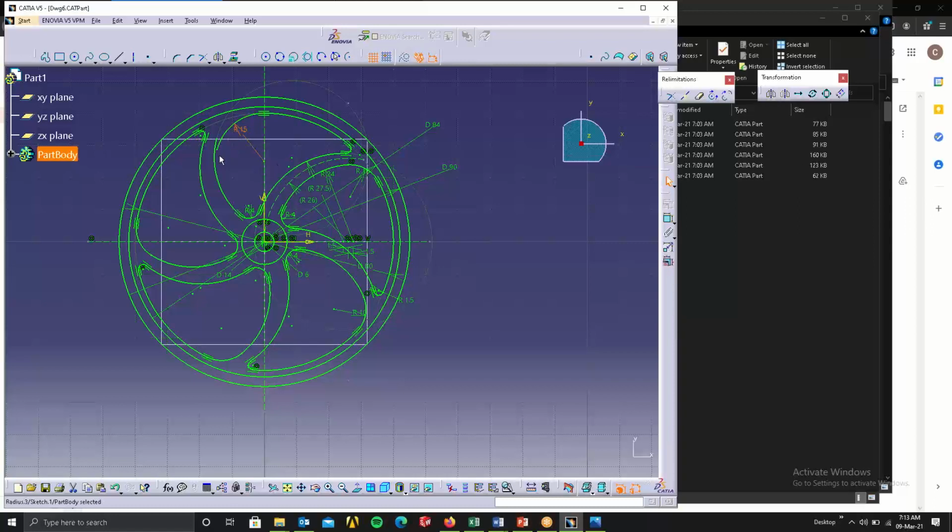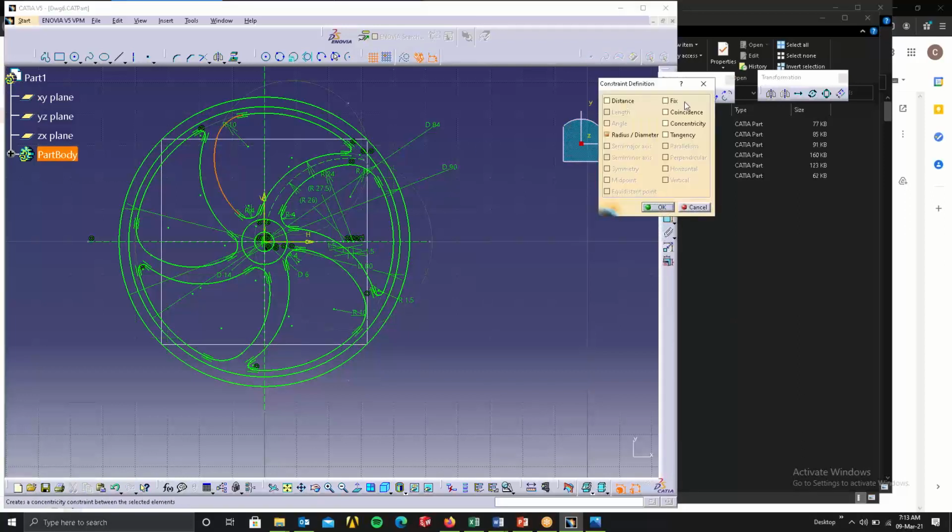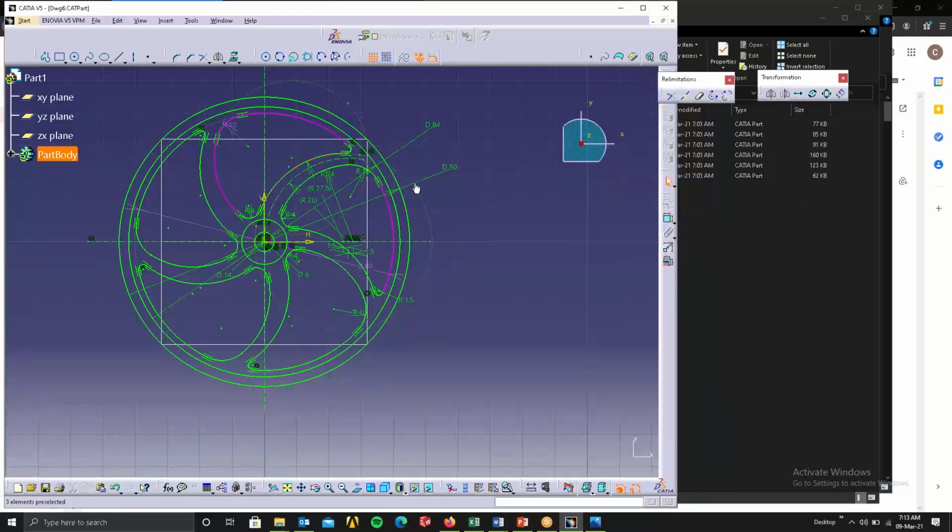Here, what has happened is you have not applied tangency. That's why you have to constrain it. If you constrain it, that's one more advantage actually. That's not a disadvantage; it's an advantage. Why I'm saying this is, if it's constrained, everything will move together. If it's not constrained, it won't happen like that.